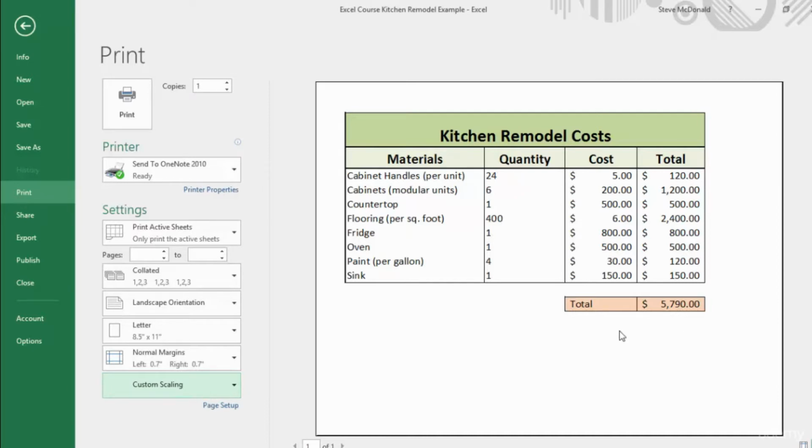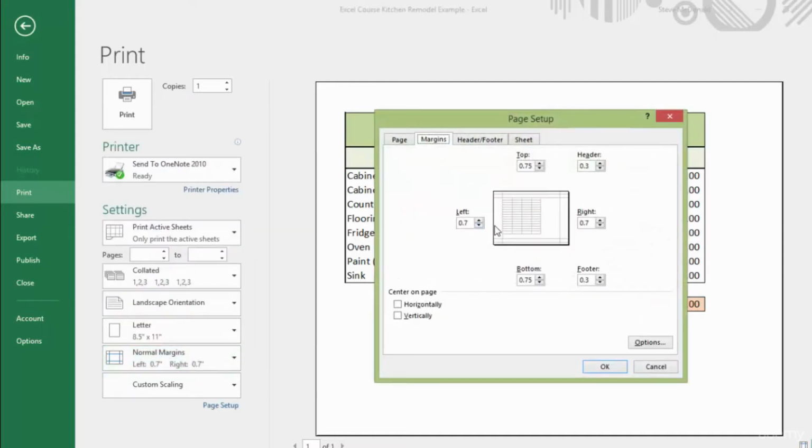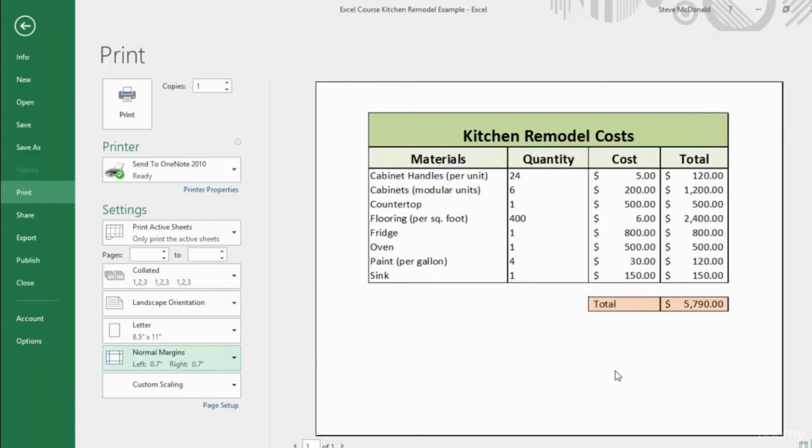Now you'll also notice that it's still justified over to the left side, so we have extra space on the right here. What we can do is adjust our margins as well by going to Custom Margins, and we can make the spacing larger or smaller on the sides by adjusting the left and right margins. You can do the same with the bottom or the top, but what we're going to do is change the centering. So we're going to center this horizontally by clicking that button, and then we're just going to click OK, and you'll see it brings it over nicely into the center.